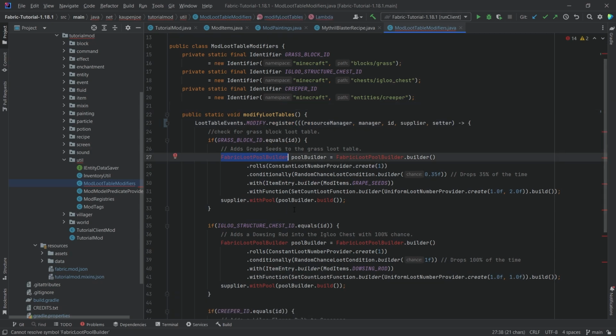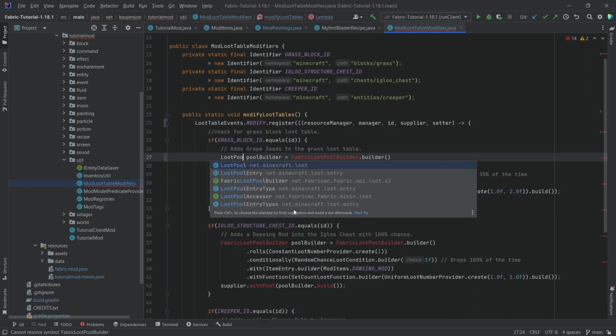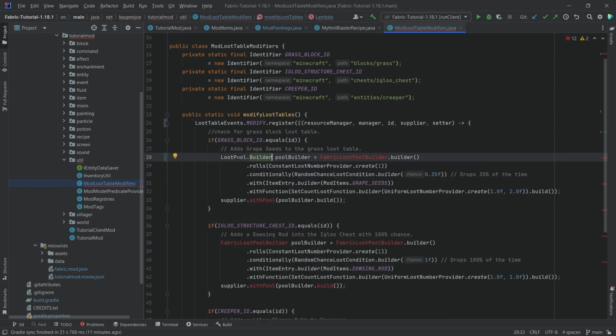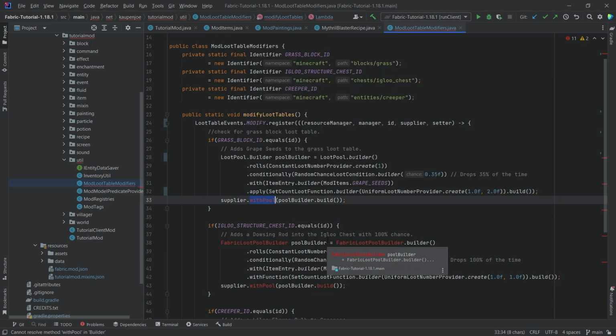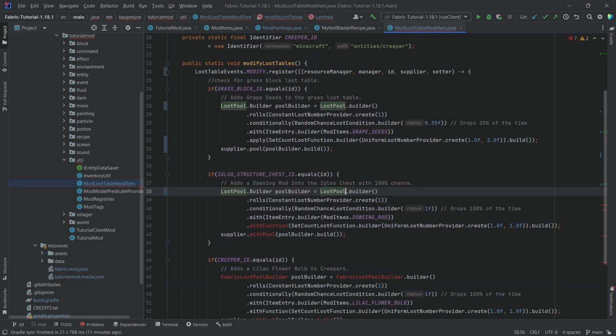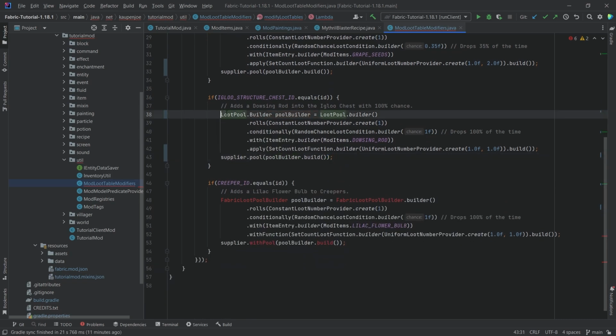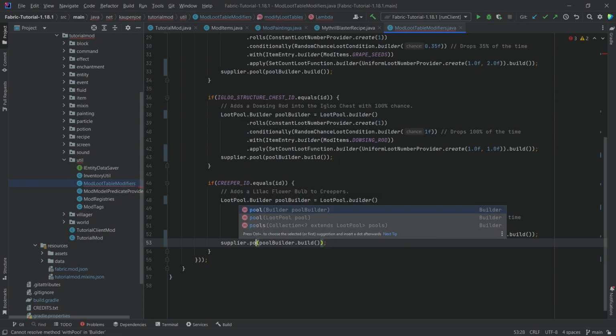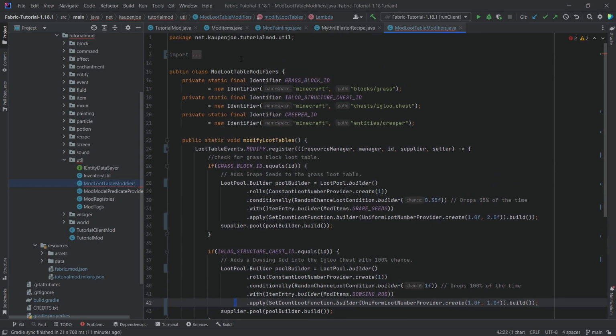And then here, instead of a fabric loot pool builder, we now have a loot pool.builder, this one right here. And then we want to do here, instead of this one, we want to do loot pool builder. With function is now called apply, and the supplier here, the with pool, is now called pool. That's pretty much the only change here. Changing this to loot pool builder, changing this to loot pool.builder, and then changing this to apply, changing this to pool. So nothing crazy going on here at all. Last one, apply, and also pool. There you go. And now those should work totally fine. Once again, to get rid of the wrong imports, Control-Alt-O, and that should be.